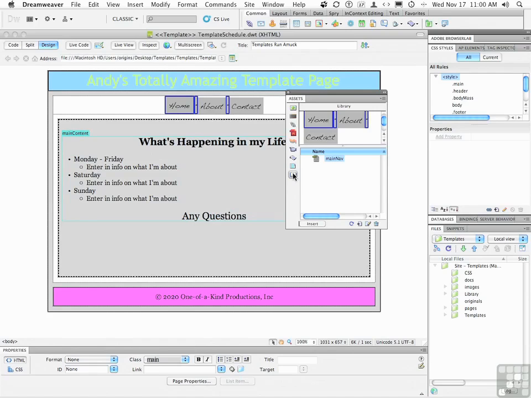Templates will guarantee that your website will have a consistent look. That's what templates do. Or if you've got those clients like I do that love to change things on their own, they're not too bad for that either.